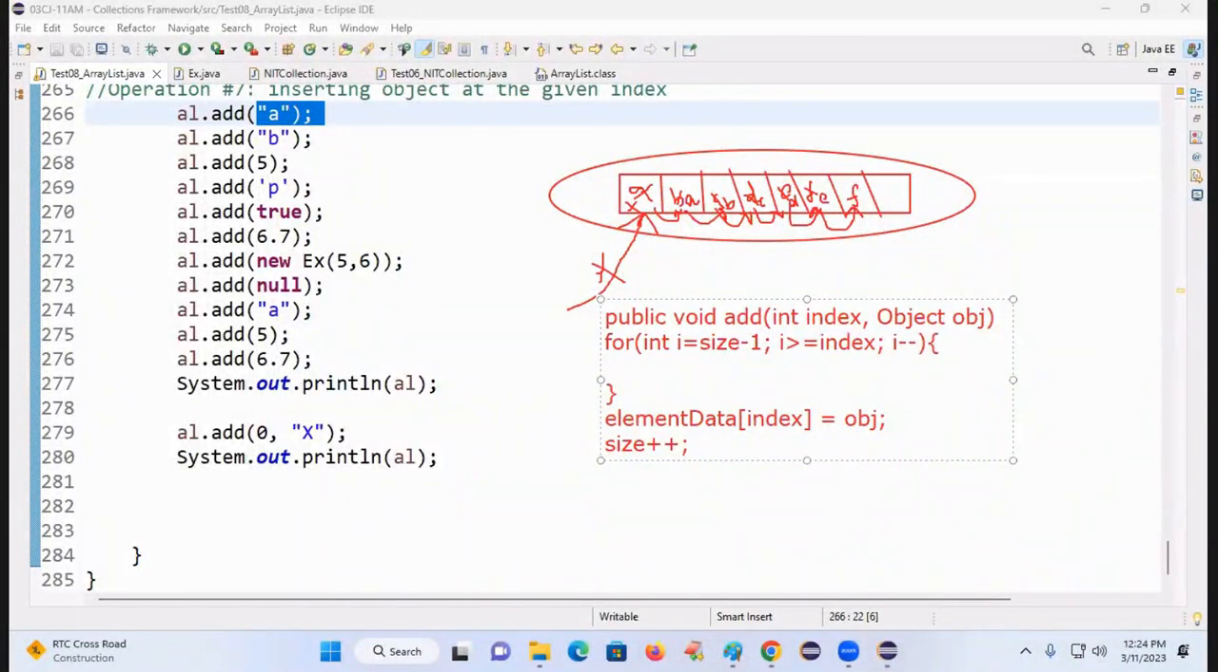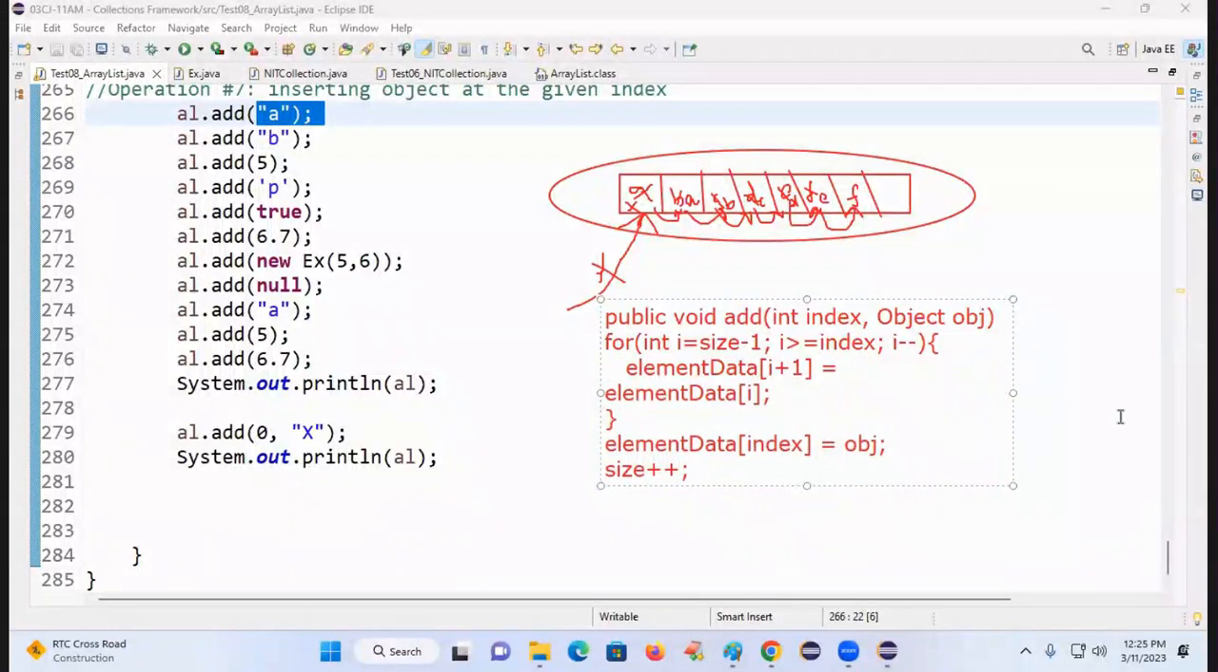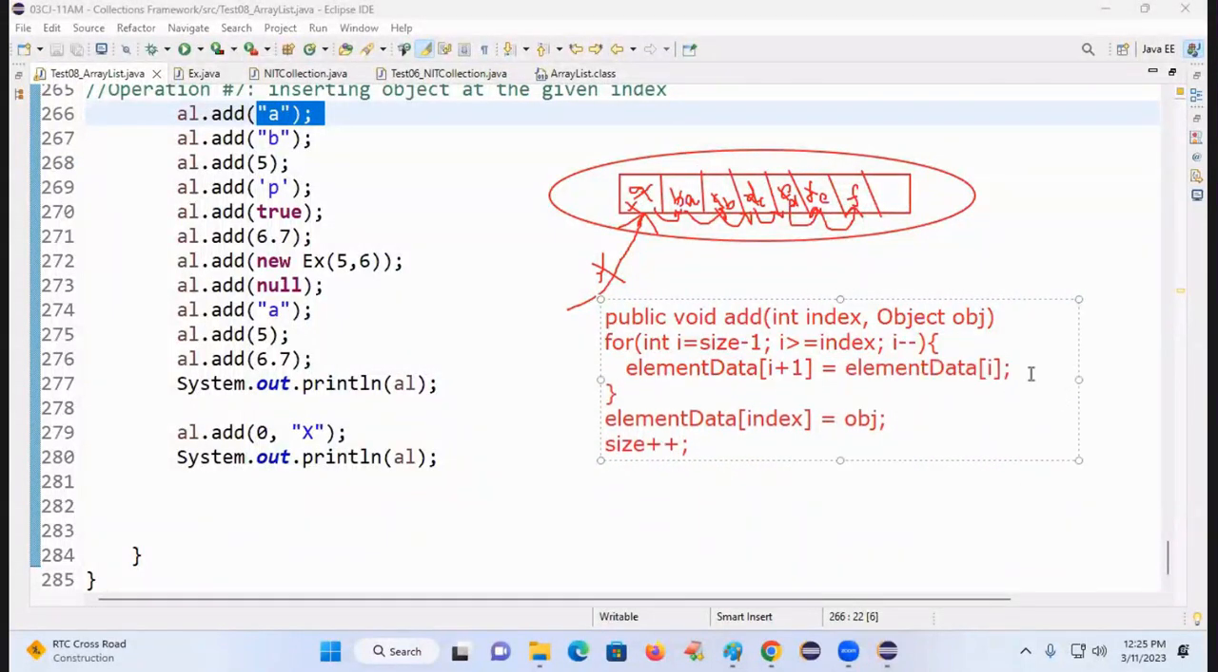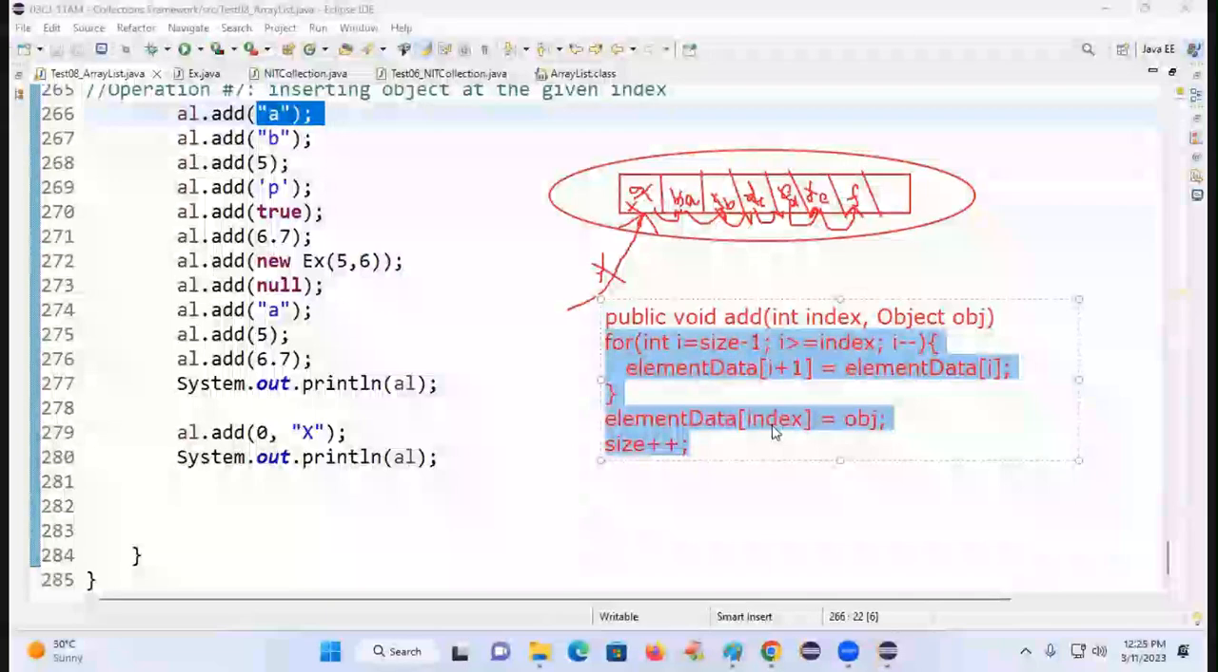Then what logic should I write here? Element data of I should move to I plus 1. Element data of I plus 1 equals element data of I. The element data of I value moves to I plus 1. Reverse operation, right? This is the logic. Simple. In remove method we move backward, in insert method we move forward.